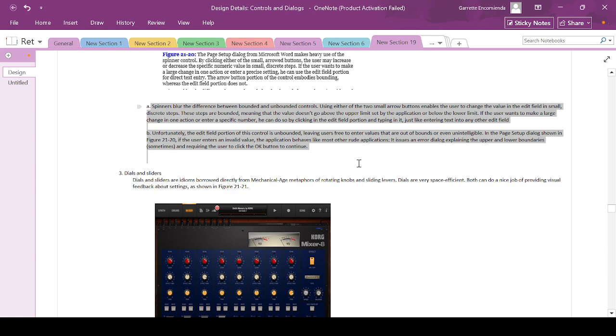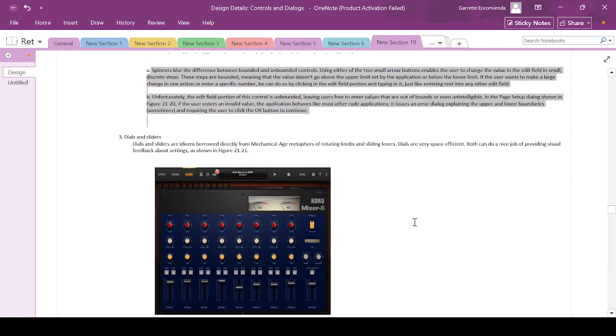Spinners blur the difference between bounded and unbounded controls. Using either of the two small arrow buttons enables the user to change the value in the edit field in small, discrete steps. These steps are bounded, meaning that the value doesn't go above the upper limit set by the application or below the lower limit. If the user wants to make a large change in one action or enter a specific number, he can do so by clicking the edit field portion and typing in it, just like entering text into any other edit field.